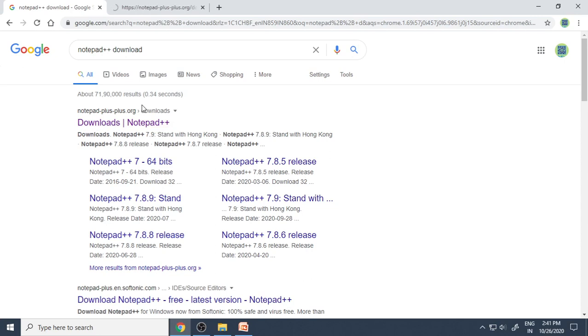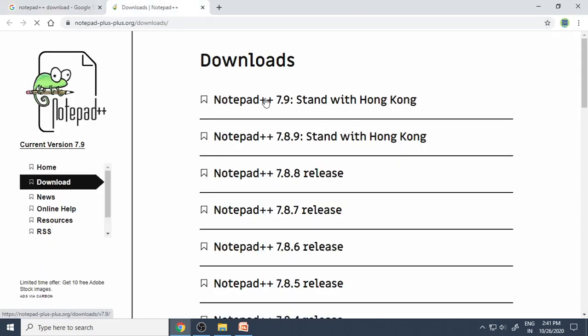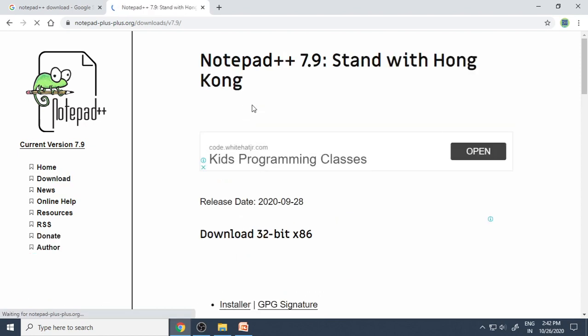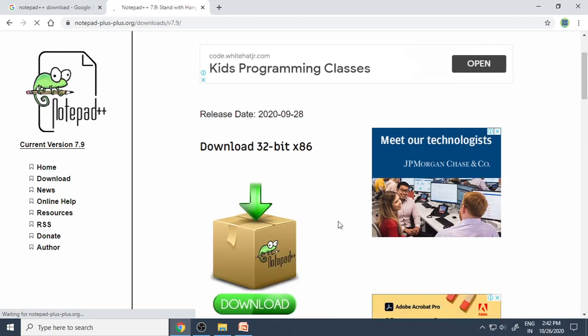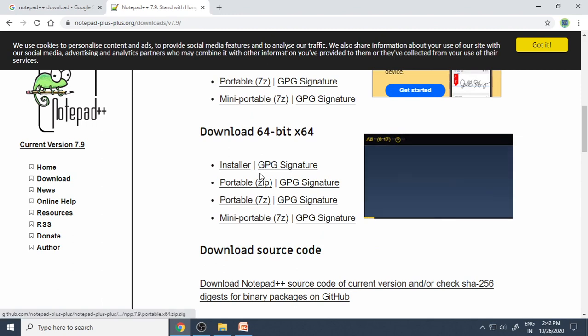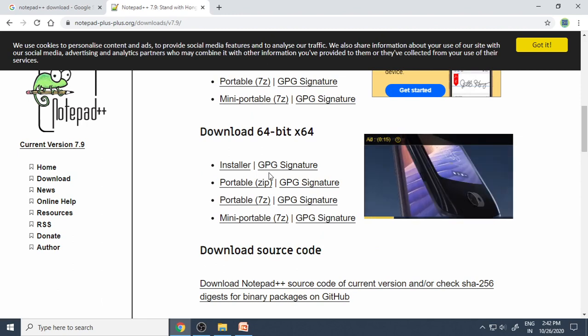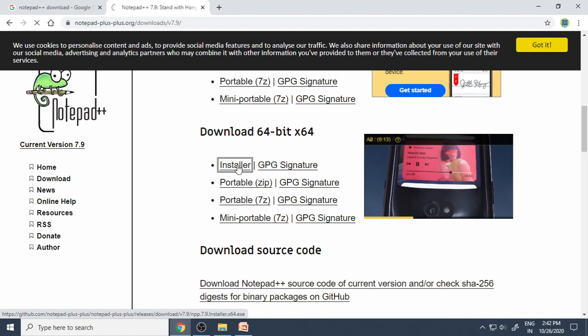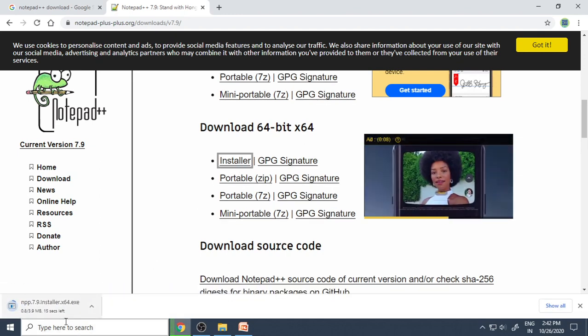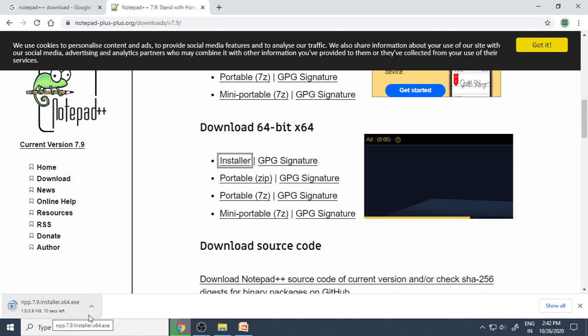Just go to Notepad++. Here you can see Notepad++ 7.9. This is the recent edition. It stands with Hong Kong, so they want to show support for Hong Kong. That is the reason here. So just click here, Notepad++ 7.9. Here is the 64-bit. In my system, I'm going to use the 64-bit. So this is an installer. Click on installer. You can see that it's downloading now. It's 3.9 MB. It's a very small file.